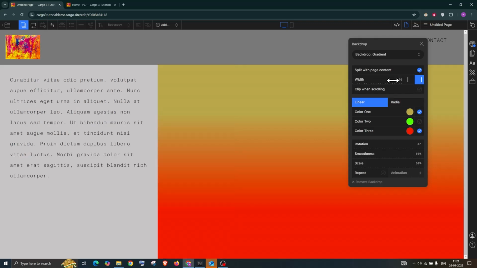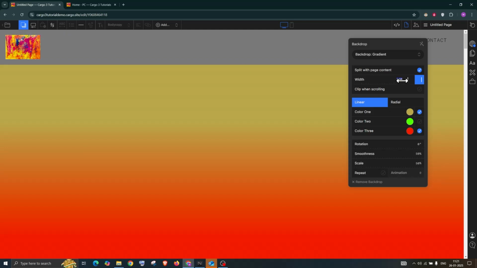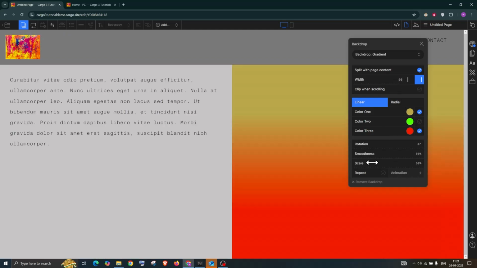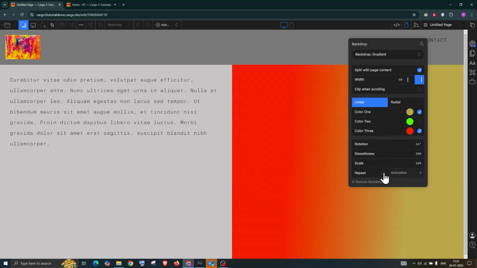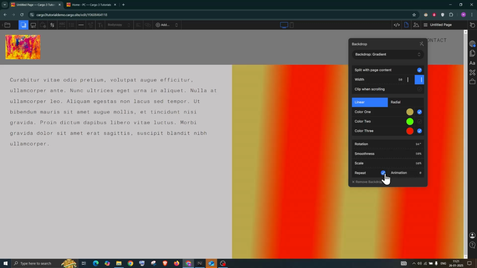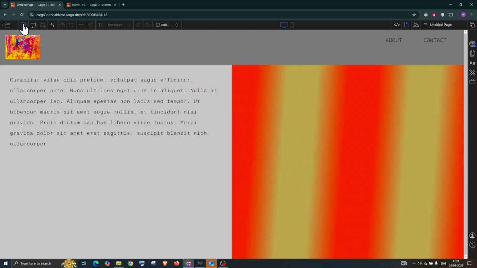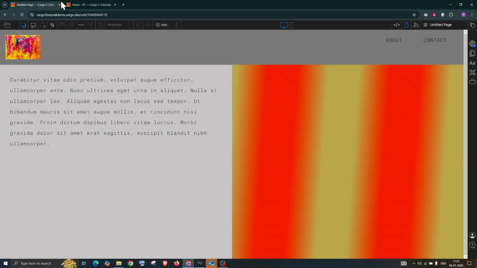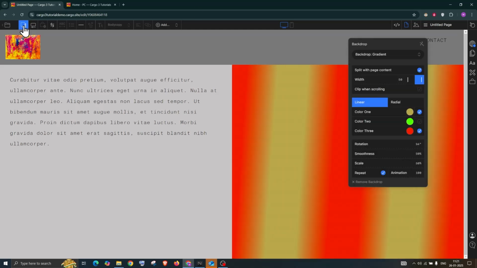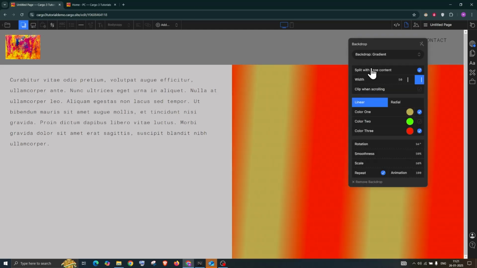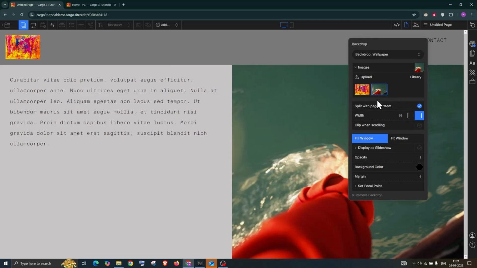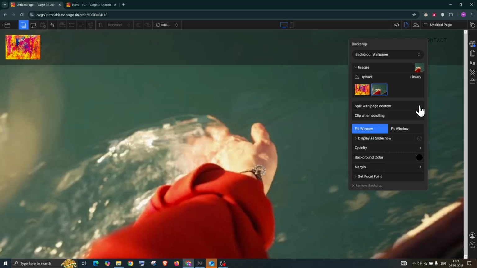And you can switch the side and change the width as well. And let me just make it 50. And you can add rotation and choose other things as well. Repeat. Now as you can see there is some animation as well. Actually, I also haven't tried these as much, but you can just play with these things. And here you can see that you can also have split content like this in the wallpaper as well.